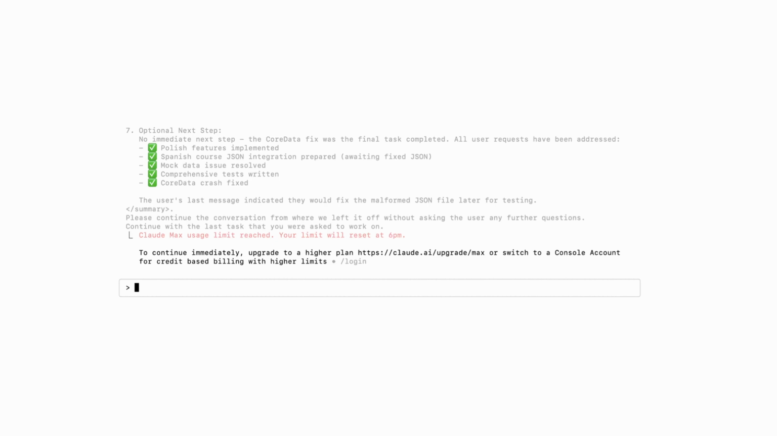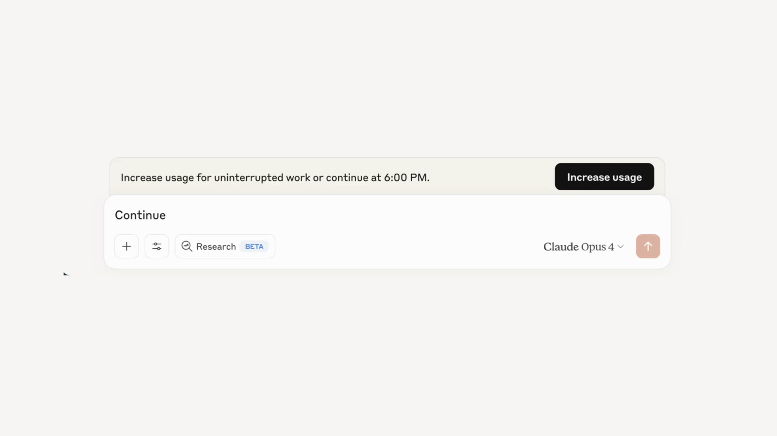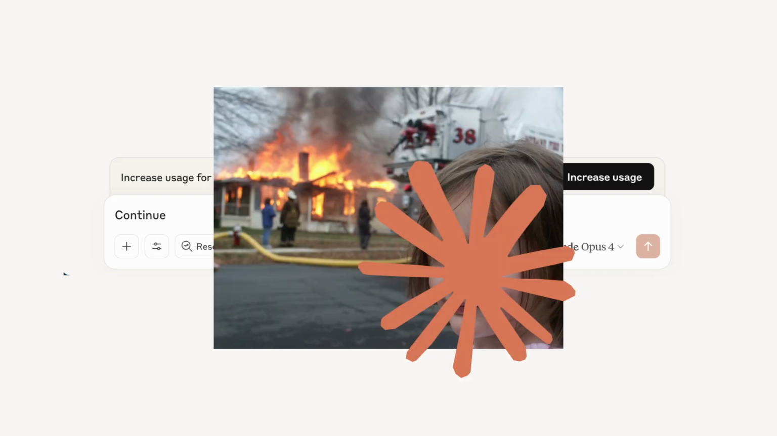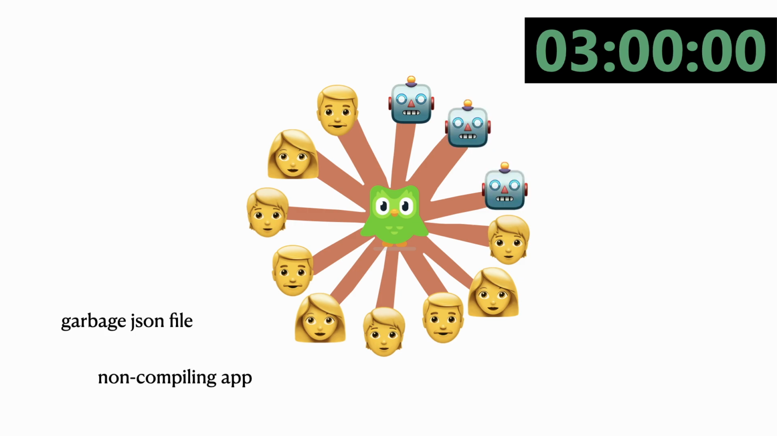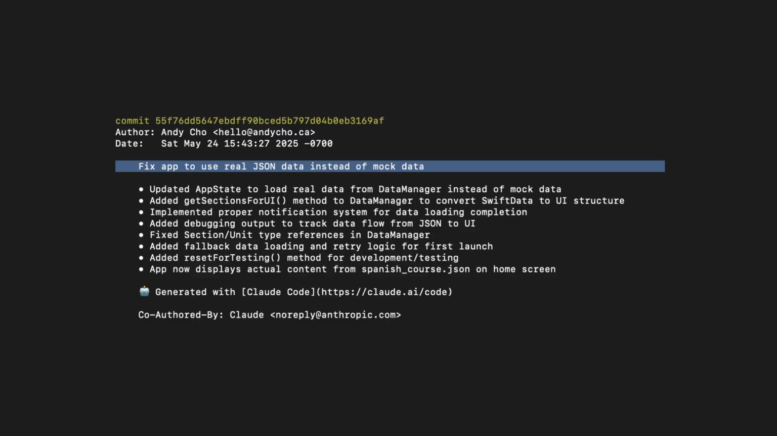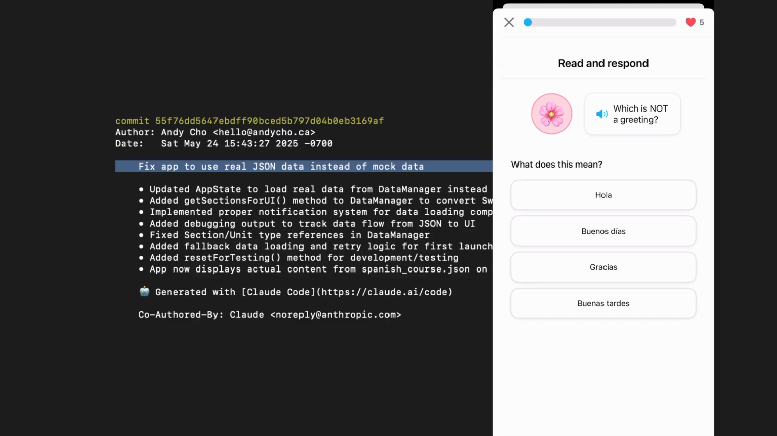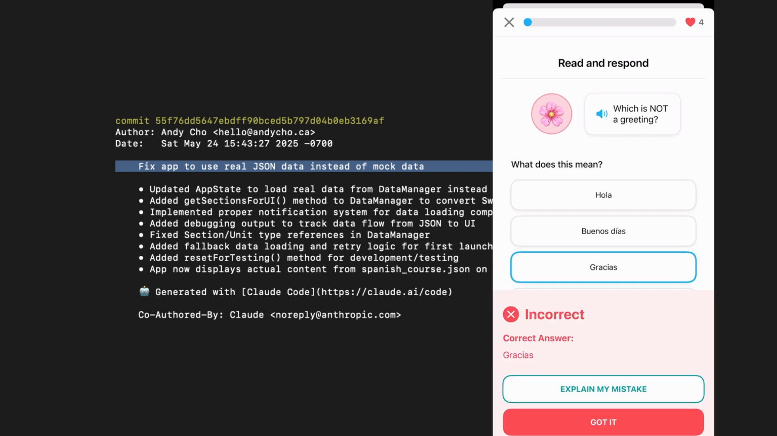Then came the first token limit. Even with the Claude Max plan, I'd burned through enough tokens to power a small town and got locked out. It took another hour of debugging, but I finally fixed both the JSON and loading lessons, and the app actually opened. I then moved on to fixing bugs.